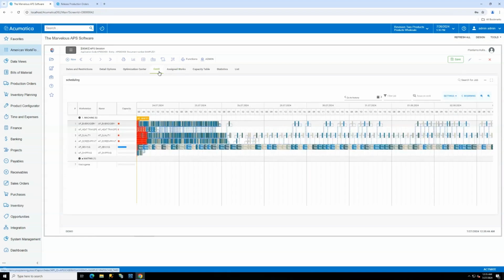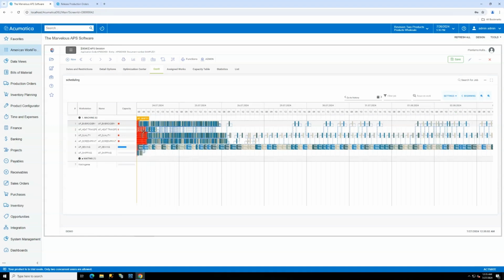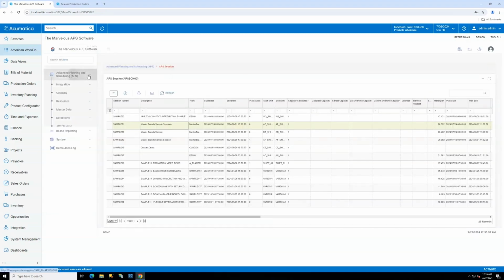All right, let's go back to our Gantt chart. And as you can see, some of them are delayed, some of them are bottlenecks, right? So in order to fix that, we're gonna have to go to our job. So we're gonna go back to the main dashboard. Let's exit out from here. We're gonna click on here, and we're gonna go to our bottleneck.